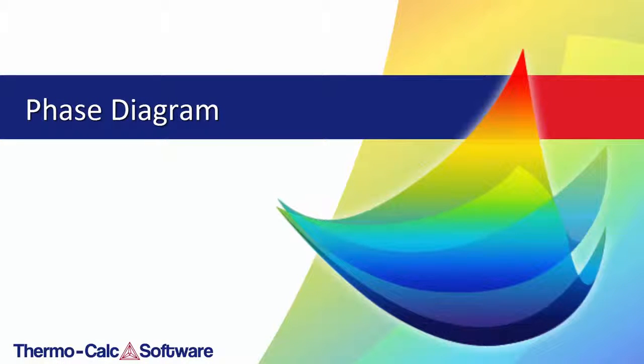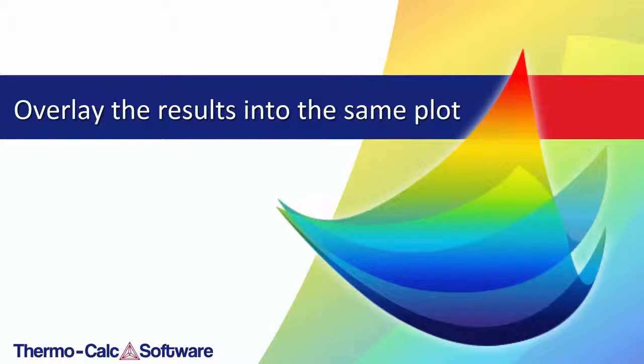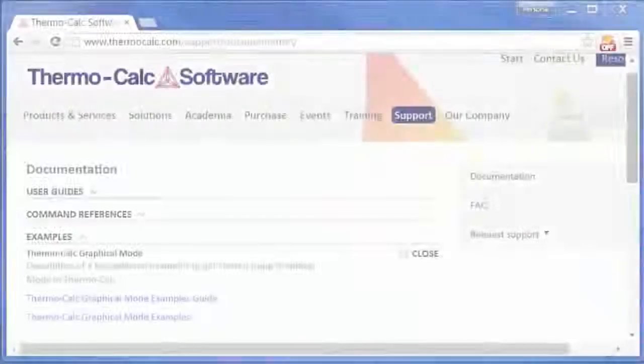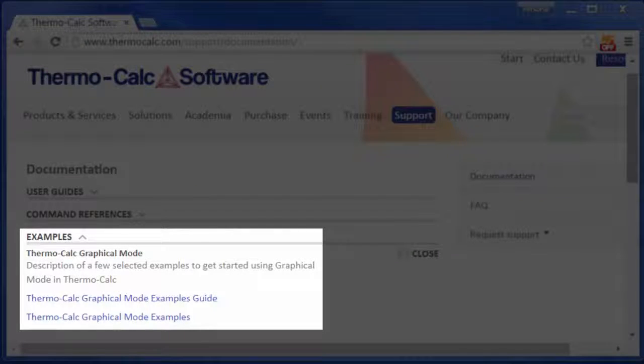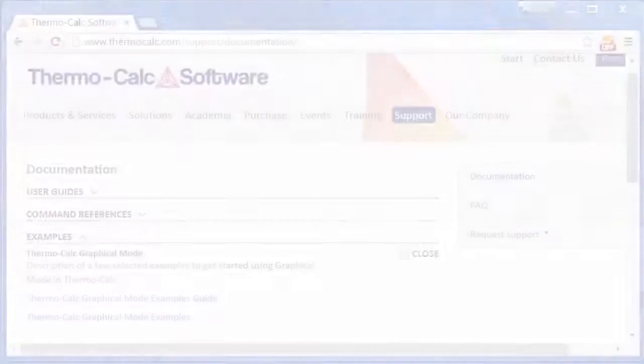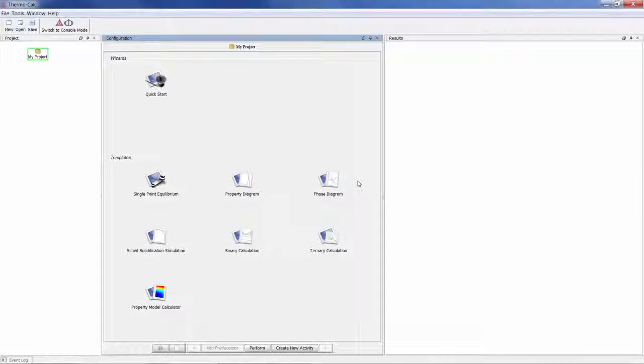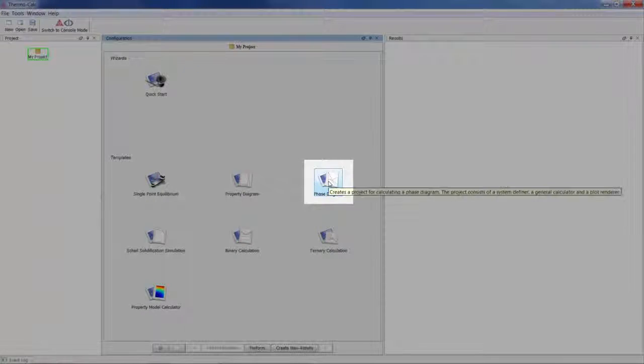This video will show you how to calculate both a stable and a metastable phase diagram, and then overlay the results from the two calculations into the same plot. The calculation is based on example number 5 of the examples listed on our website. To begin, open ThermoCalc in the graphical mode and click on the phase diagram template.